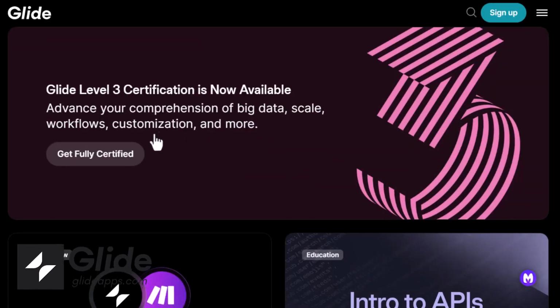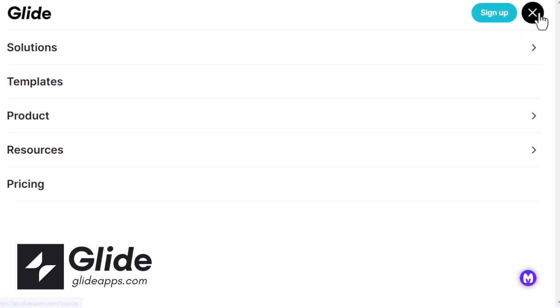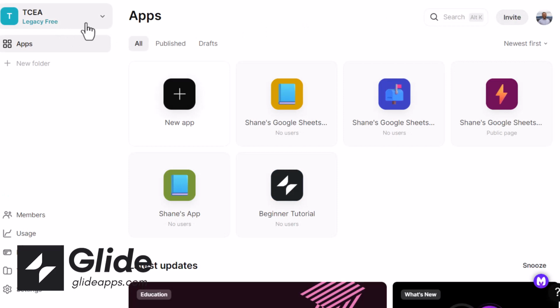So here goes. Here we are at glideapps.com, and you'll see that this website will change based on when you look at it. You're going to want to navigate to the right-hand side at the top to sign up for an account. You can use your Google single sign-in if you'd like, or create one on your own. Once within Glide, you'll see a landing page that looks like this.